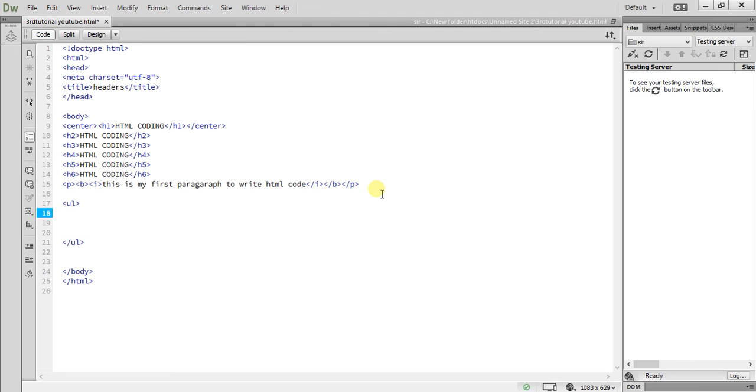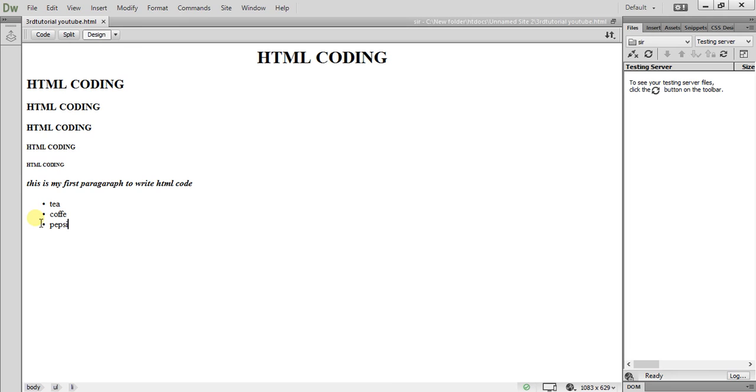Now I will write the li tag. I will say tea, another li tag, coffee, another li tag, I will say Pepsi. Now let's check what's happening. Oh wow, this is the magic. See, like I told you, it will provide you a list of 3 things. Tea, you see this icon is here. This is called unordered list.